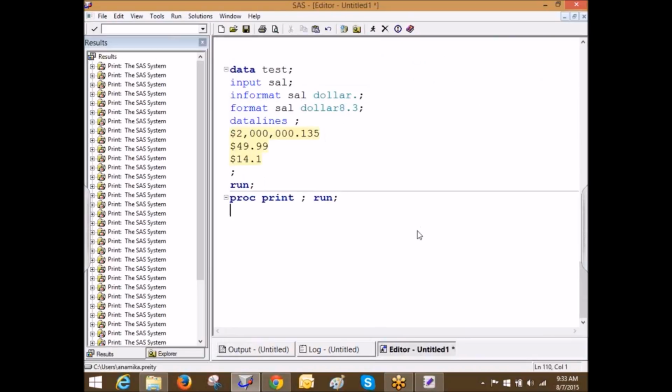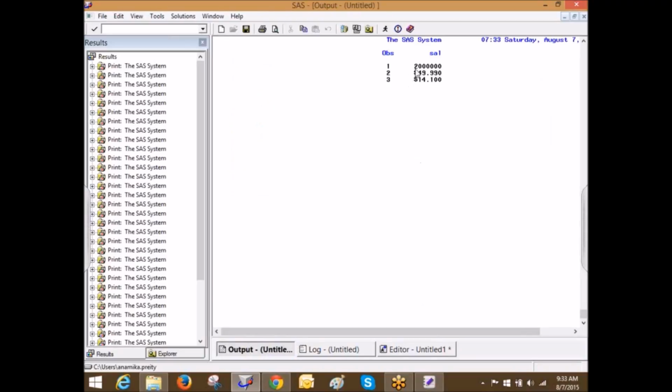See, the thing is, I think we don't need to give 14. I think even the 10.3 was working. See, count how many numbers are there in this. It is 8.3.